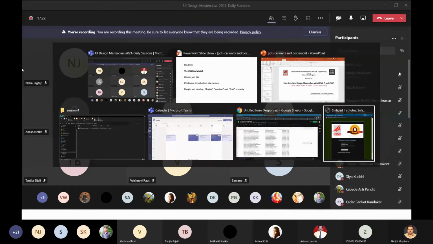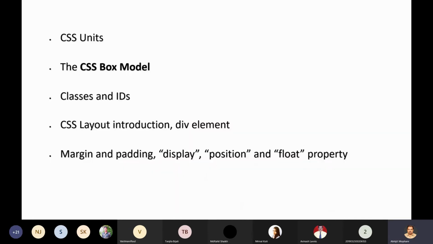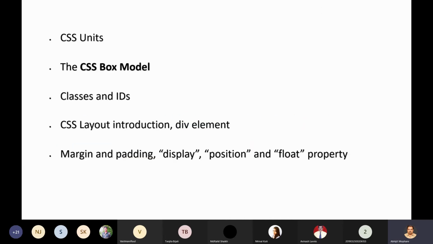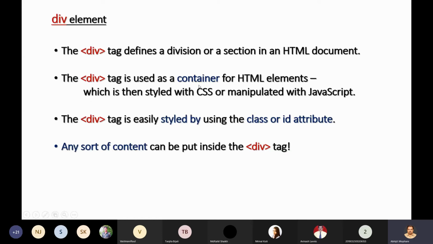So let us begin. Obviously I will not deliver in the order that I have given over here. So let us first understand what the div element is. The div element, or div tag, represented by an opening and closing div tag, defines a division or a section in an HTML document.